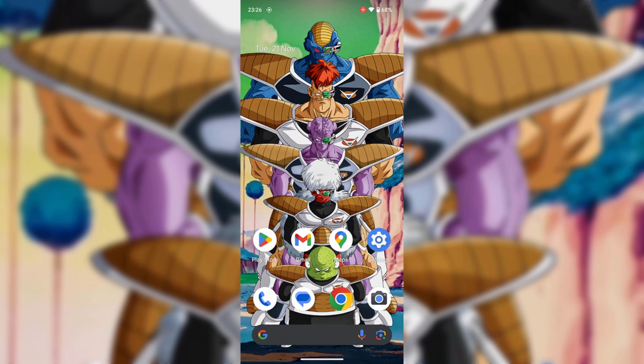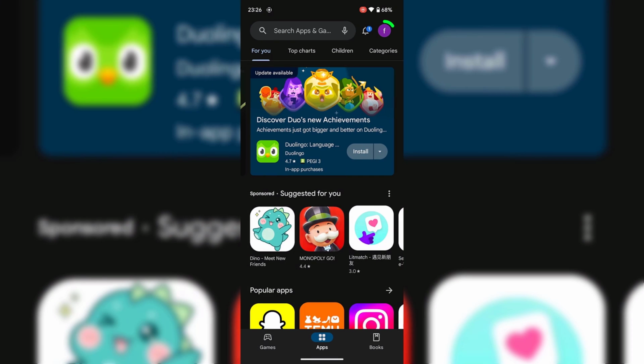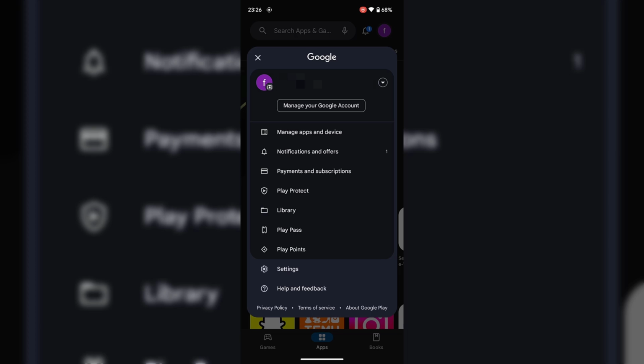To update the Google Play Store, the first thing you need to do is open up the Play Store app. As you can see on my home screen, the Play Store is at the bottom left-hand corner. I'm just going to tap on it now to open it. Once you've got the Play Store open, tap on your Google account profile picture at the top right-hand corner.